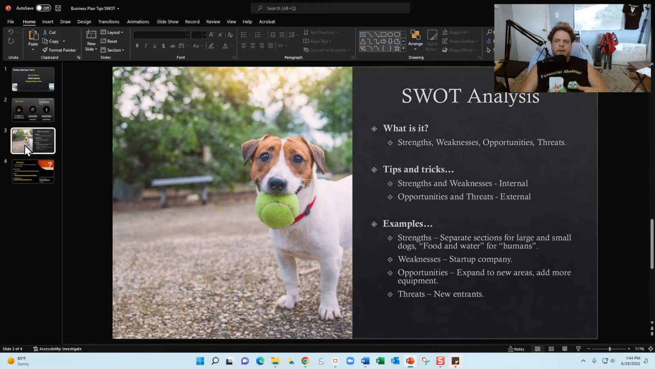So for your strengths, like I said, make sure to focus on the internal aspect of the organization. A strength for a dog park could be that you have separate sections for large dogs and small dogs. Well, at most dog parks, especially the public ones, people bring the dogs out, they let them go wild. And the small dogs are chasing the big dogs, and the big dogs are running from the small dogs, and there's no segregation here. Whereas if your dog park is going to have different areas, then that might be a strength. It might be something that's going to separate you from your competitors.